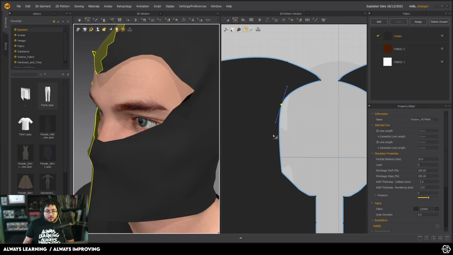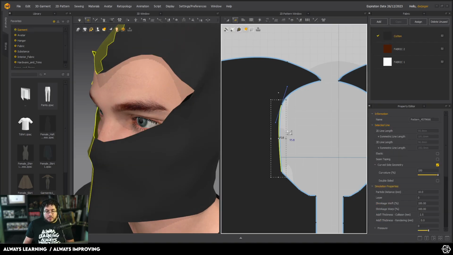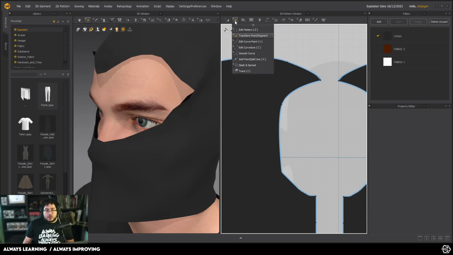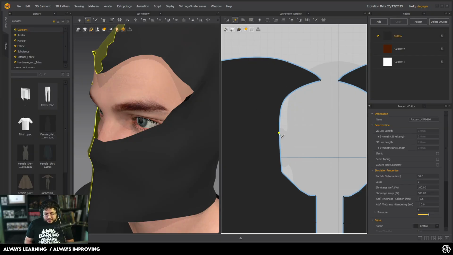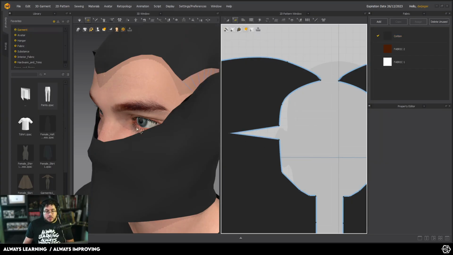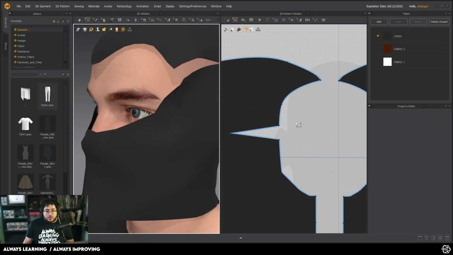Now, of course, the dart that we're actually looking for, it's not there. It's a little bit lower, so right around there. And the first thing we need to do is add a point. So we're going to go add point segment. We're going to add a point right there, hit enter. And then if we select the point, transform point segment, we can right click and add the dart. Okay. And you can see it cuts right through there.